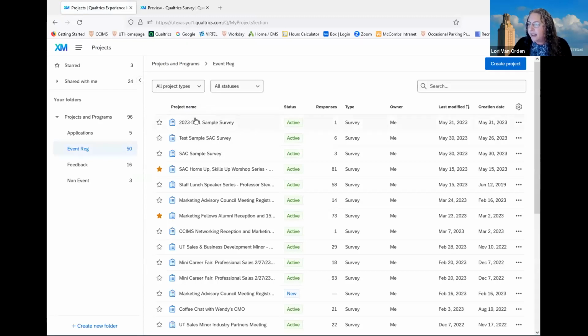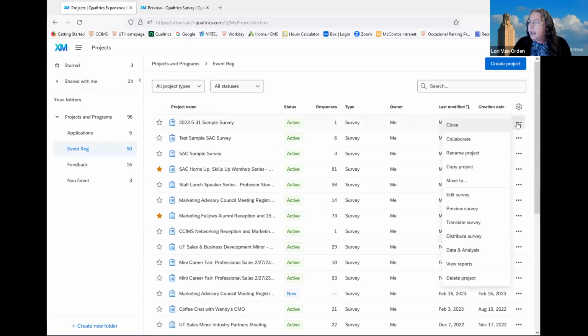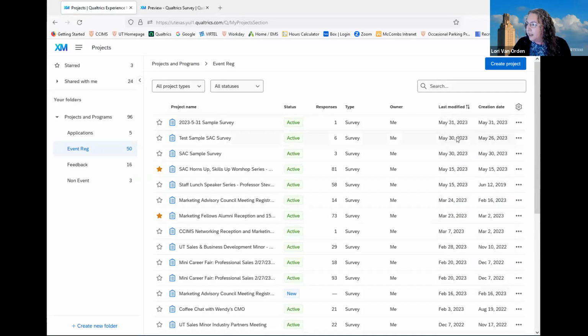So this is the survey that we've been working with. And if you go over here to these 3 dots, that's how you can copy the project and reuse going forward. But also I wanted to show that you can collaborate. So let's say I've started getting responses, but I want Diana Bessler to also be able to see who is responding to the survey. So I'm going to go to collaborate.